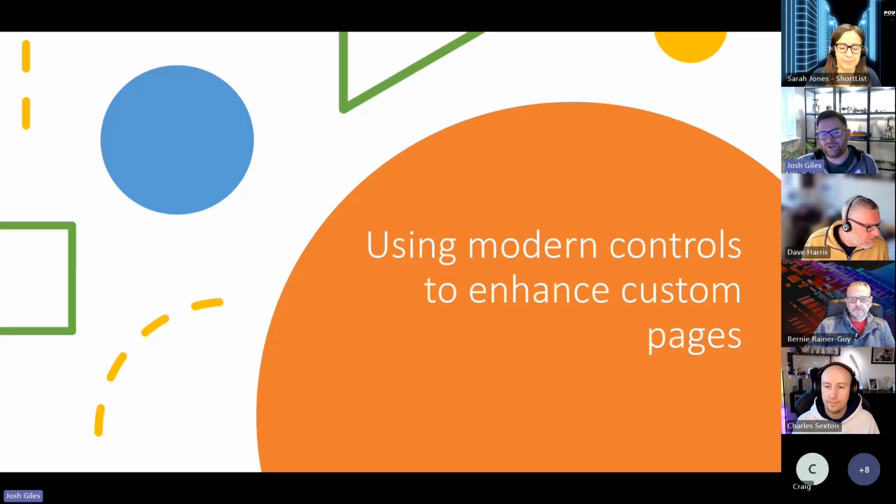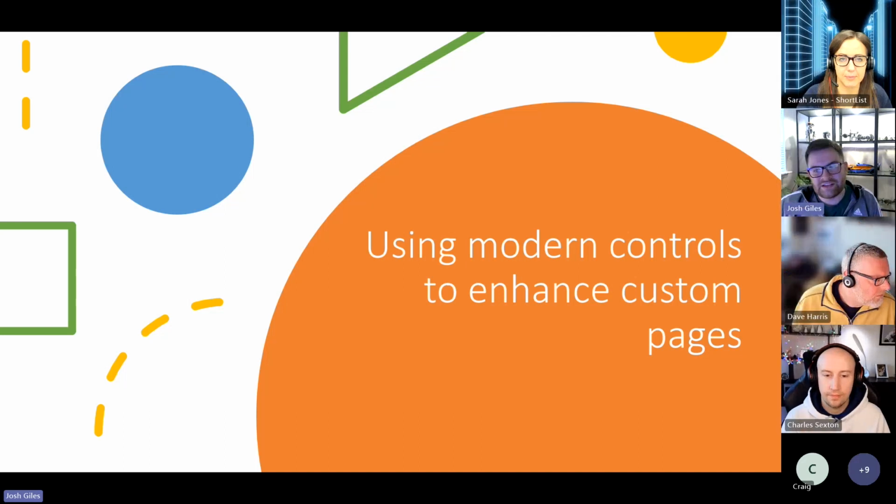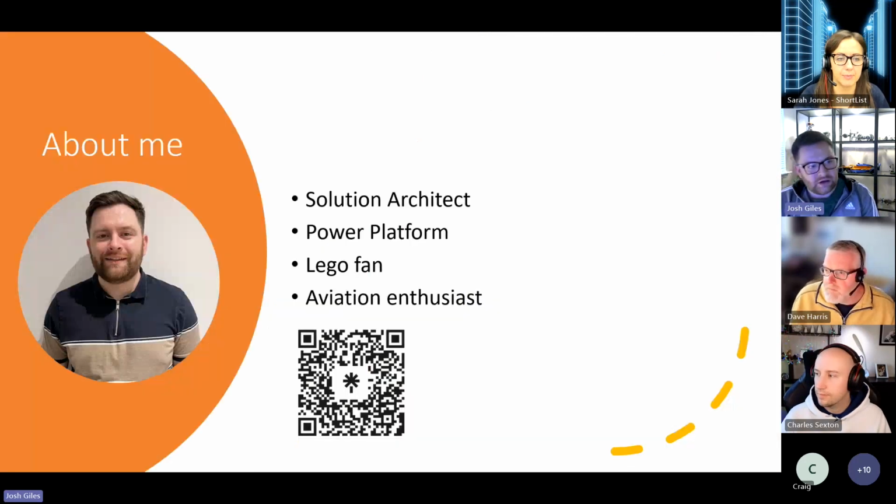The topic that I want to go over today is using modern controls to enhance custom pages. The scope of this is seeing how those two technologies and the Power Platform combine and work really well together.